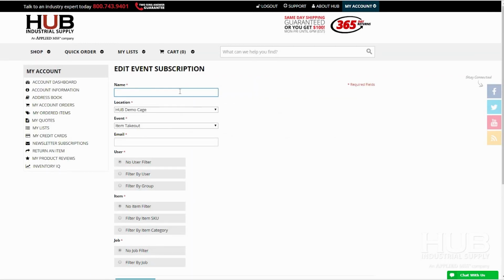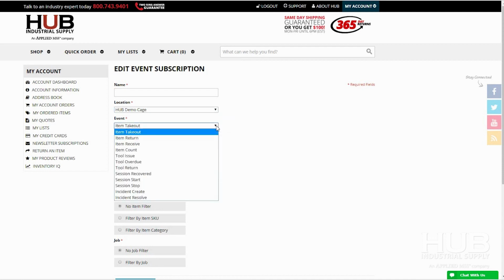The first field is where you name the subscription with something descriptive like Spill Kit Takeout Notice. The next field requires you to identify the location that is affected. If you want to include multiple locations, you'll have to make a subscription for each location separately. The next field is where you choose what event will trigger the notice. Whatever event you choose can be refined with filters later. Whichever event you choose will populate all relevant filters below.